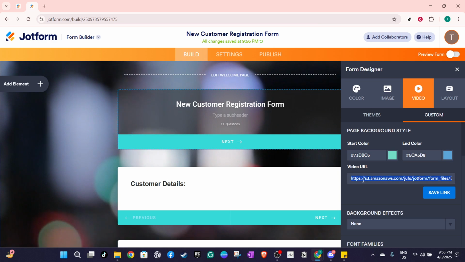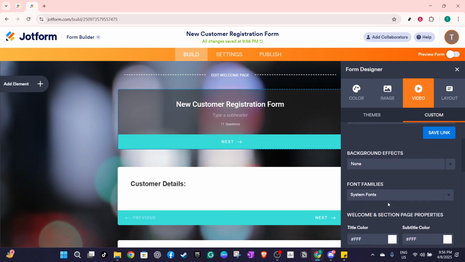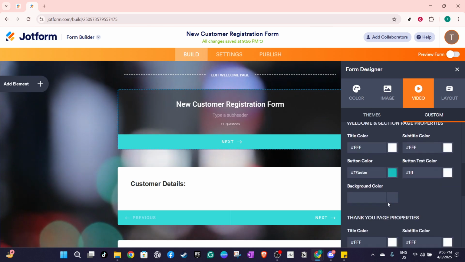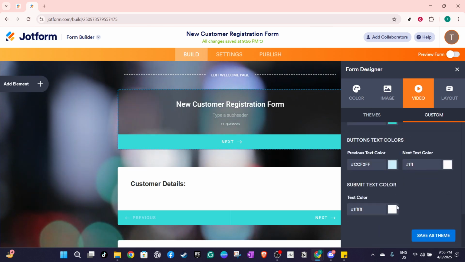Once you've entered the video URL, make sure everything is correct and then click the Save Link button. This step applies your video background to the form, allowing it to display seamlessly to your users.